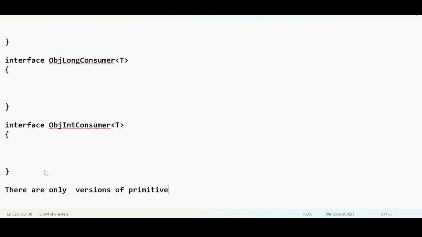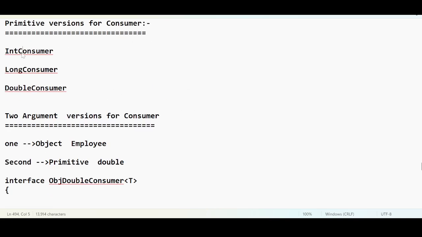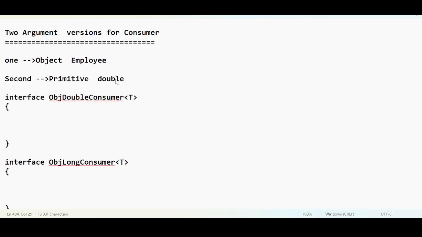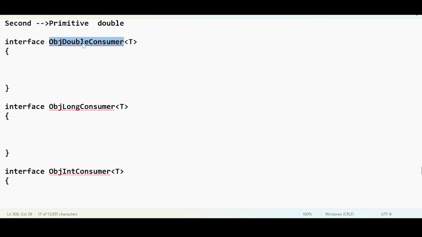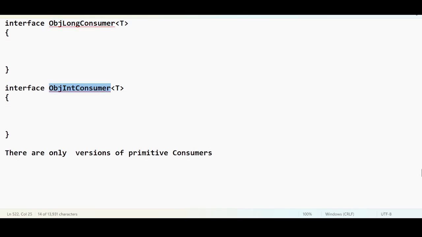So there are only 6 versions of primitive consumers. What are they? Just now we have discussed. The first 3 versions are IntConsumer, LongConsumer, DoubleConsumer. They are going to accept only one input. When you have to deal with 2 inputs, you can use the BiConsumer, but when you use BiConsumer, performance is getting affected. Instead of using that, you can go for ObjDoubleConsumer, ObjLongConsumer, and ObjIntConsumer. So totally there are only 6 versions of primitive consumers.